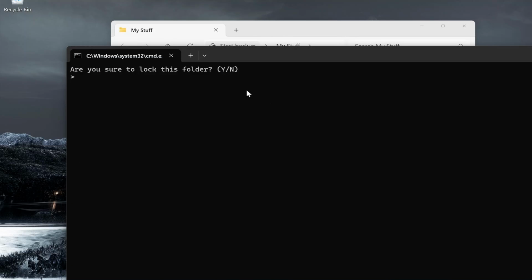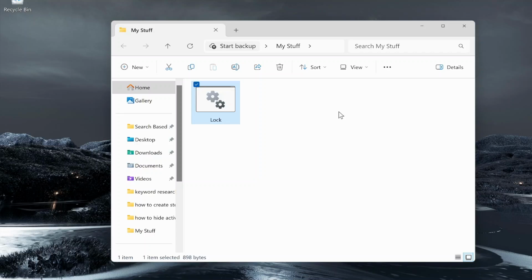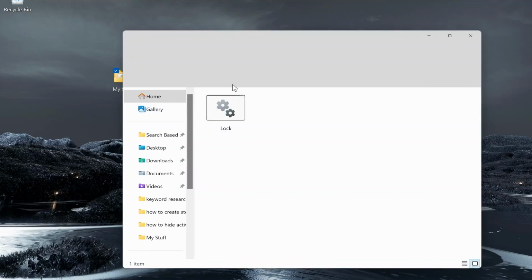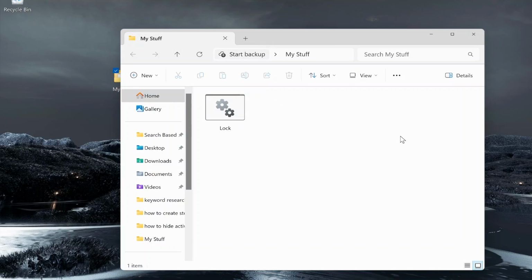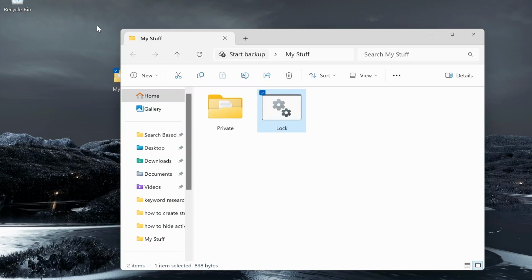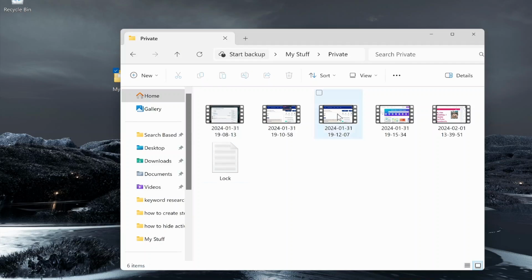So now once you've dragged all of your documents into the private folder, you want to double click on the lock file, and it's going to ask you, are you sure you want to lock this folder? Click Y or type Y for yes, then click enter. What that's going to do is completely hide that folder and essentially lock everything. So now if someone goes and opens your folder called My Stuff, they're not going to see any files or folders, and the only way to unlock it is by double clicking on this and entering in the password that you've set previously. So my password is 1234, click enter, and then you can see this new folder appears.